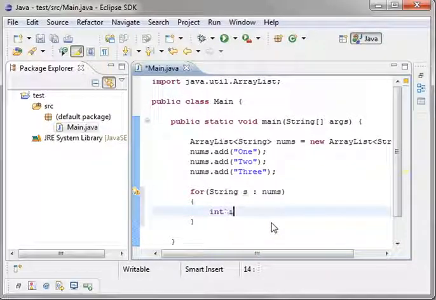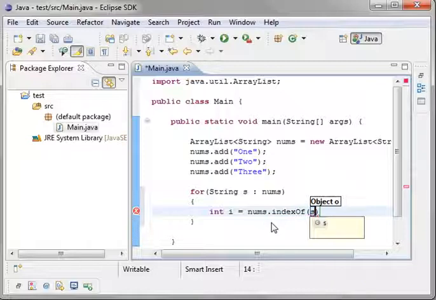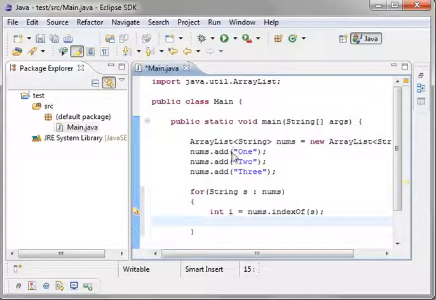We're going to say int i equal nums dot indexOf, and what we're going to do is get the index of that variable s. So we're going to say for each string in nums 1, 2, 3, we're going to loop through and we're going to get the index. What's the index? The index is the position within this list. It's all going to become very clear really fast here.